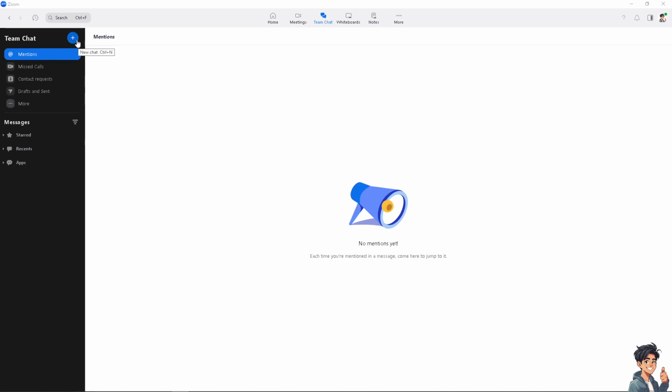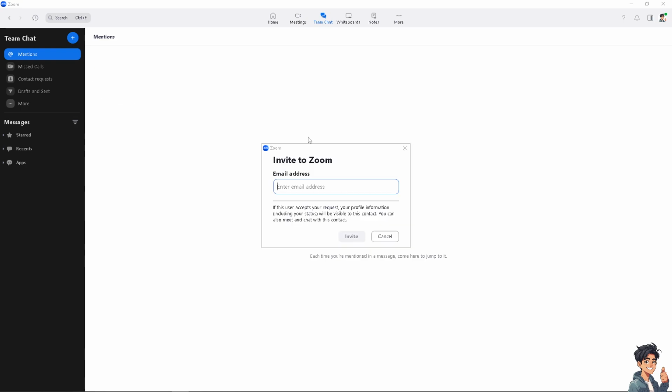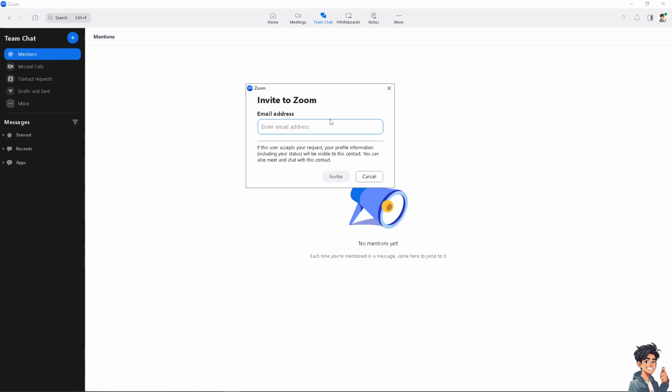You also have an option for the plus button, wherein you can initiate a new chat, invite new contact, which is very essential. And all they're gonna do is type in their email address. If this user accepts your request, your profile information, including your status, will be visible to this contact. You can also meet and chat with this contact, and all they're gonna do is enter the email address, which I'm going to do right now.